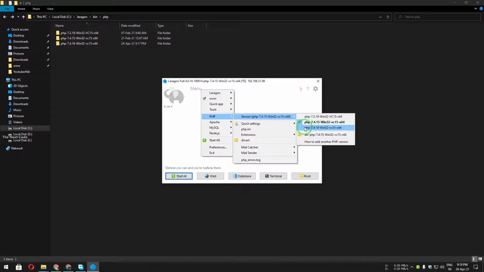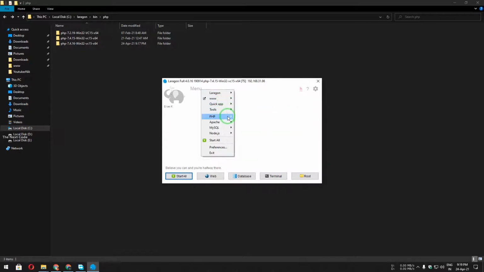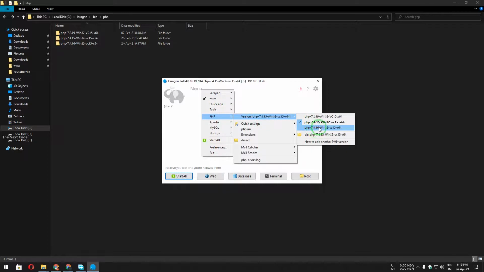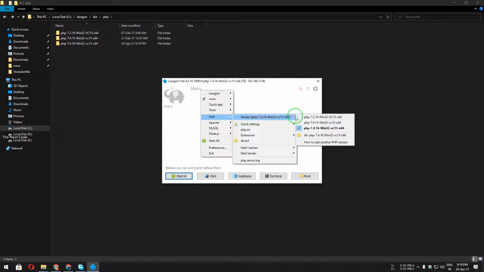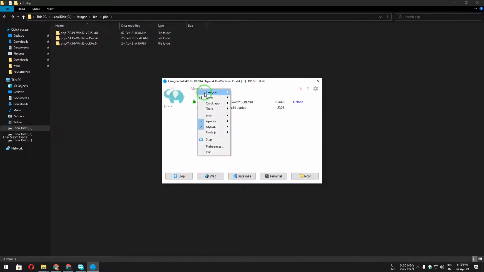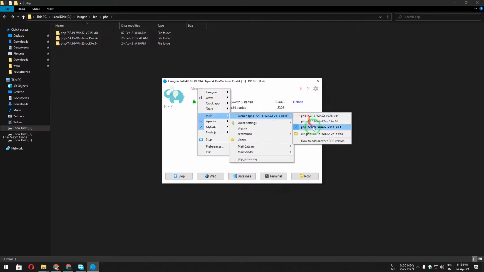You can also install the latest PHP 8.0, that is completely fine and it will work properly. It's just that I don't need it currently, but you can try it. If you have any kind of issues, just let me know in the comment section. I will try to answer them. And to make that work, you just need to select that version. Whenever you start Laragon, you will see that PHP 7.4.16 is currently being executed.